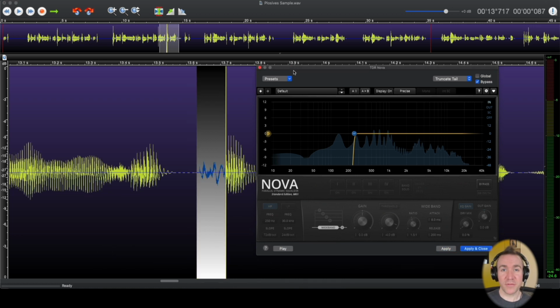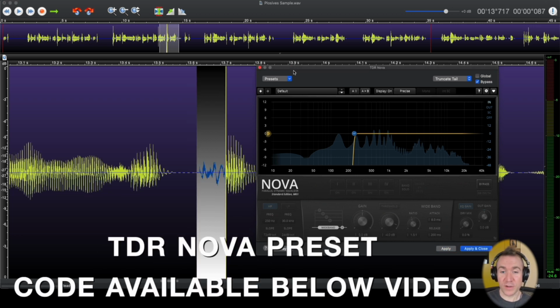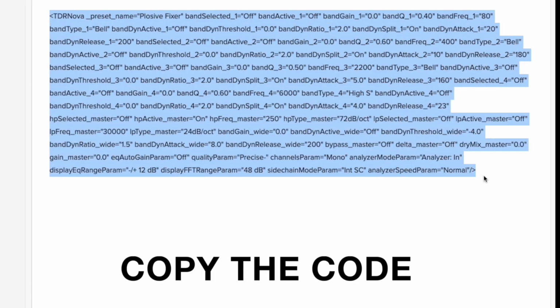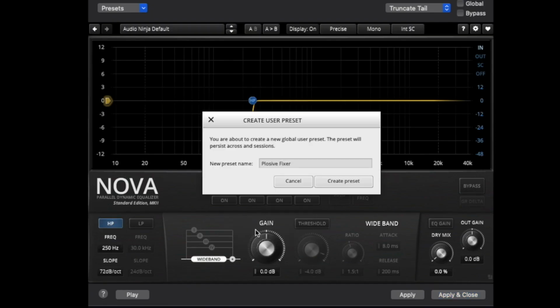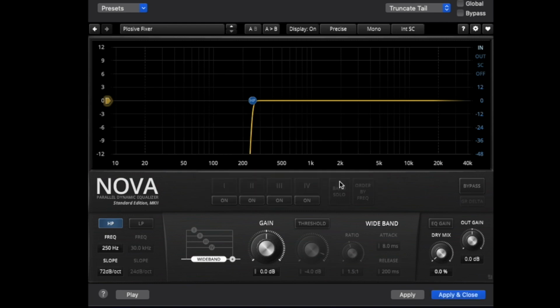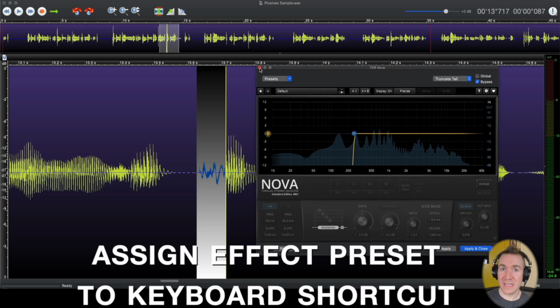To make it super easy for you, I've included the code for this preset that I'm using on these plosives in the description below. You just have to highlight all that code, and then you paste it into the plugin like this, and save it as a new preset, and that's your new plosive removal preset. And remember to load that effect to a keyboard shortcut so you can bring it up really quick and not have to do 10 clicks every time you want to fix a plosive.